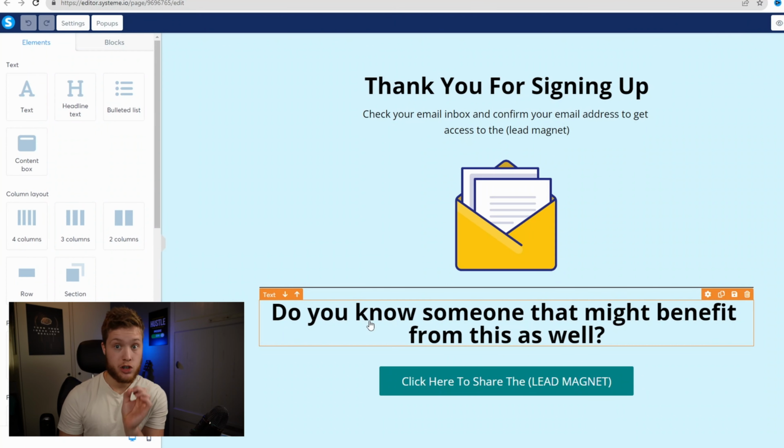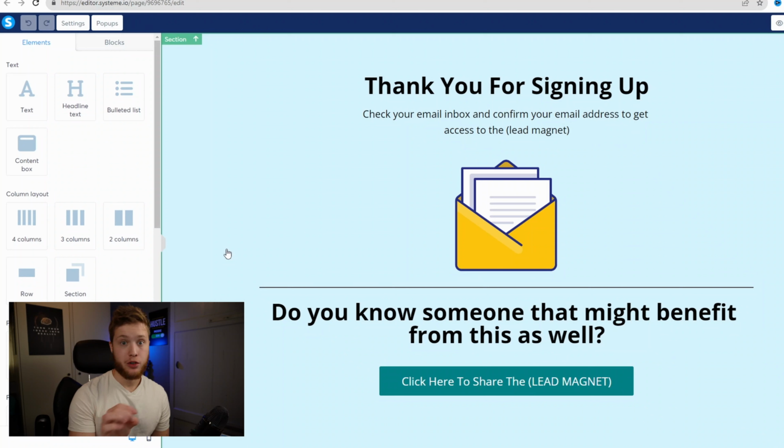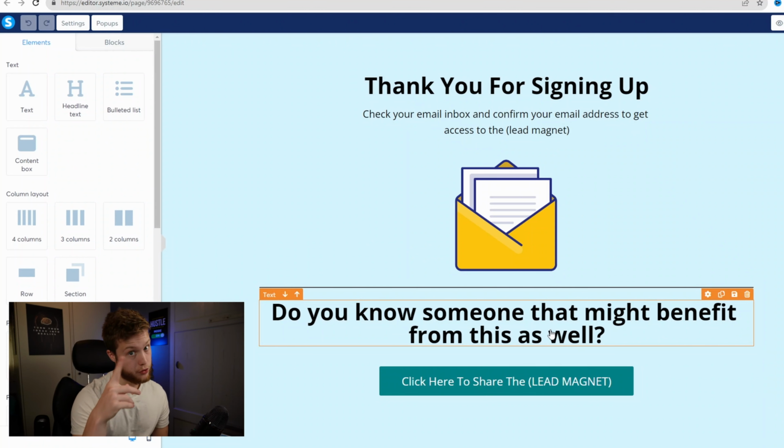Now let's say the email ends up in the spam folder. Like, it doesn't usually happen, but it can happen. If they see this, so they need to check their email inbox and confirm their email address, they are more likely to go to their email and check their email, check their spam folder to make sure that they have gotten the email. So this will just massively improve your open rates. Then of course a share button, but that is something that I'm going to share in a minute.